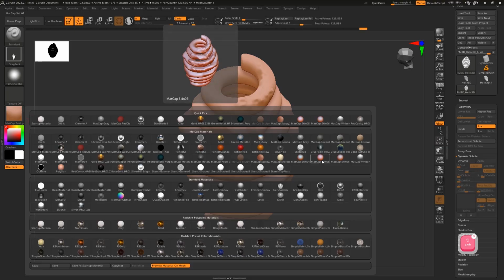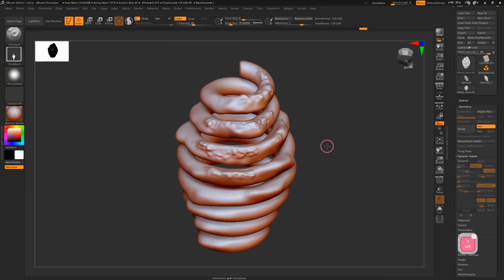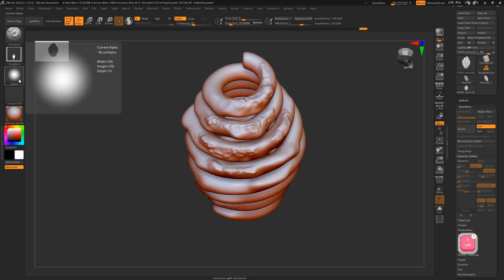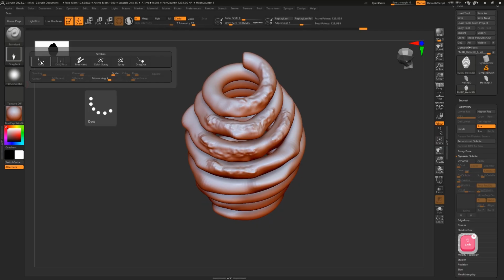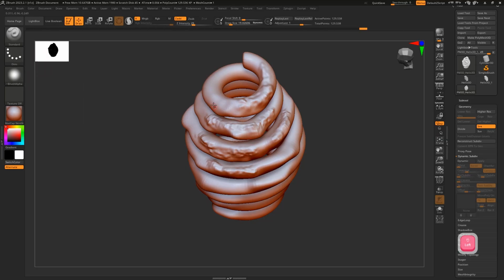Okay, it's fine. Let's just choose this one. So other than that, this is just how you use the brush, basically, or what kind of stroke you're using with your brush. Usually I leave it at dots, honestly. It depends what you want to do, but dots is the standard, which is fine.